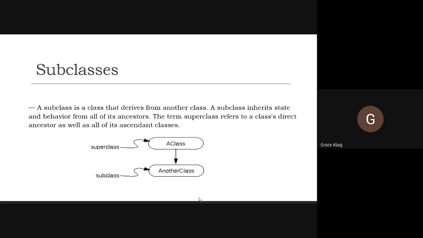Okay, so let's go ahead and discuss the subclasses. A subclass is a class that derives from another class. A subclass inherits states and behavior from all of its ancestors. The term superclass refers to a class's direct ancestors as well as all of its ascendant classes. So here we have a class, and then there's another class. So this is the superclass, and this is the subclass.